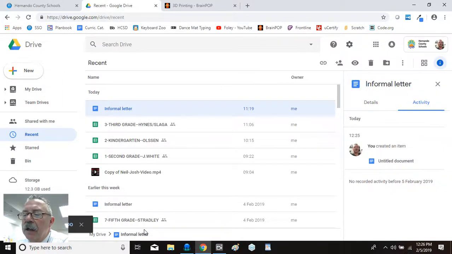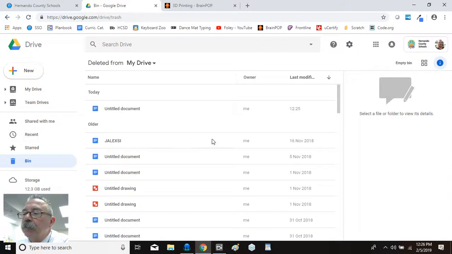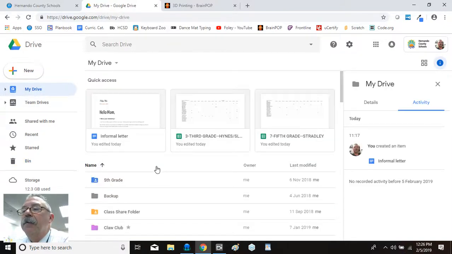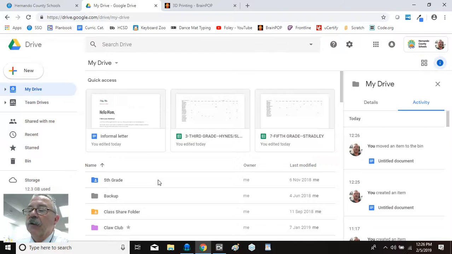Just be careful you don't remove something that you don't want to, because once it's gone, you only have the trash bin here, which will have stuff that you got rid of. I think it will self-delete after a certain time. I'm not sure on that, but I think it will.